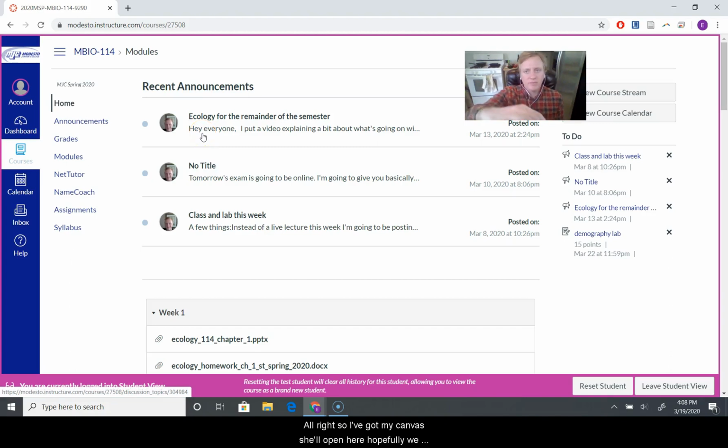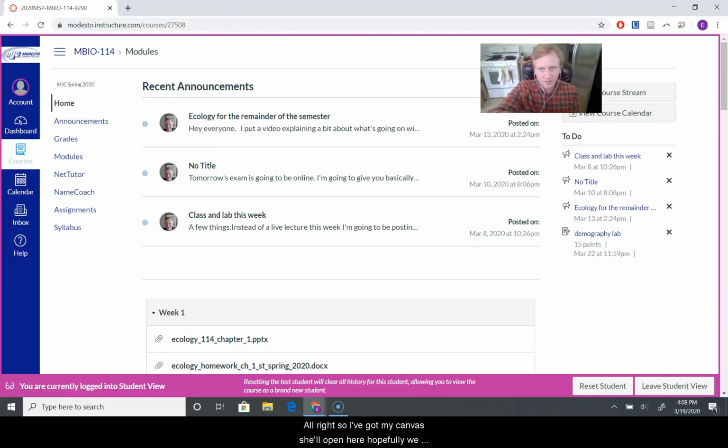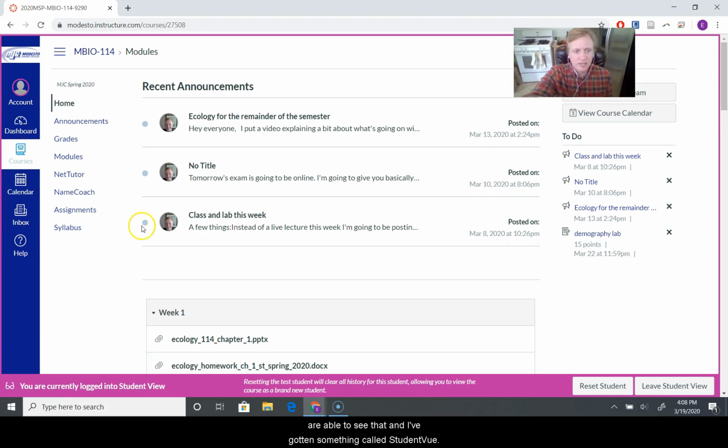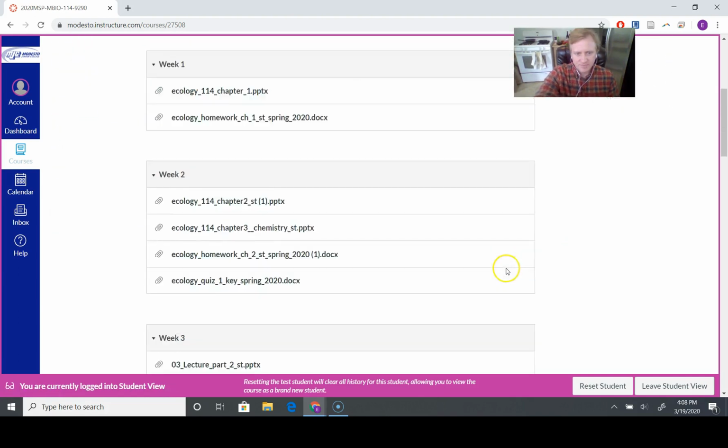Alright, so I've got my Canvas shell opened here. Hopefully we are able to see that. And I've got it in something called Student View, so hopefully this will be exactly what you guys are able to see. There's Demography Lab on my to-do list. I don't know if that's on your guys' to-do list.